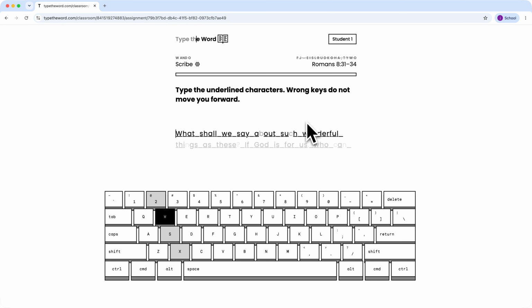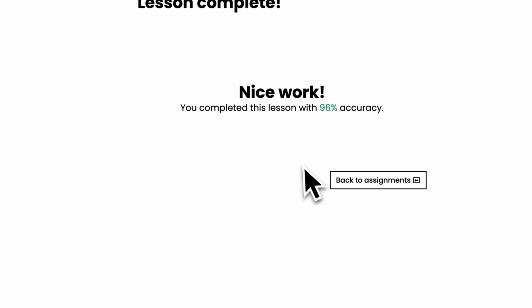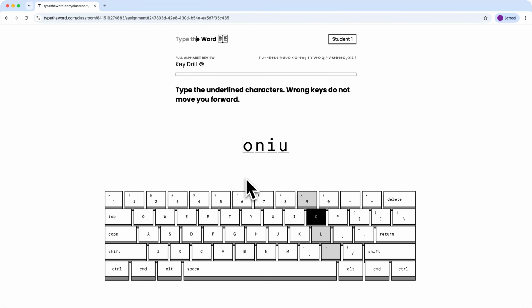The next thing I want to do is move on to that final review assignment, which is the full alphabet. And this is the culmination of this assignment. Basically just including all the letters now. So we have our key drill with all the letters. I'm not gonna make you watch me go through this.